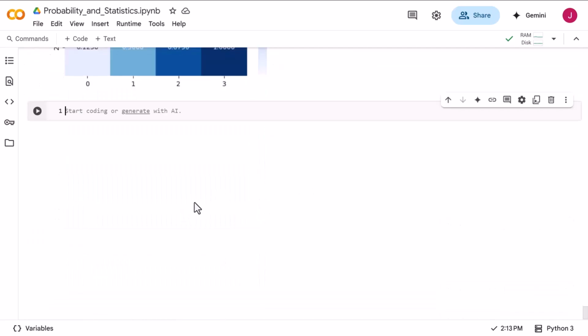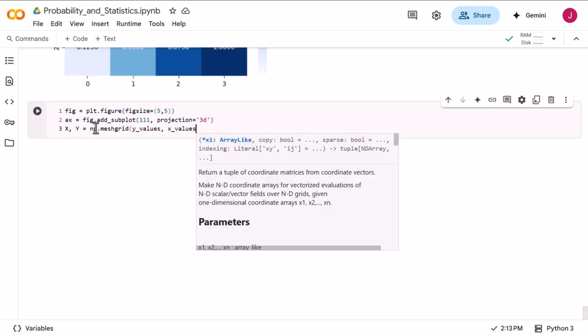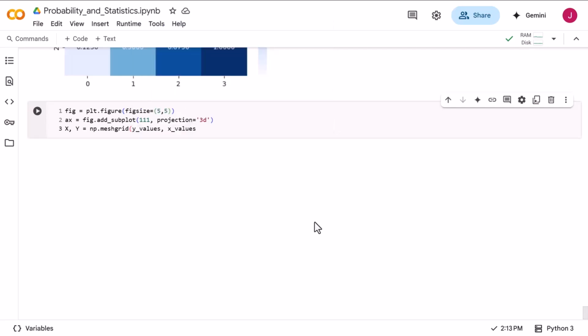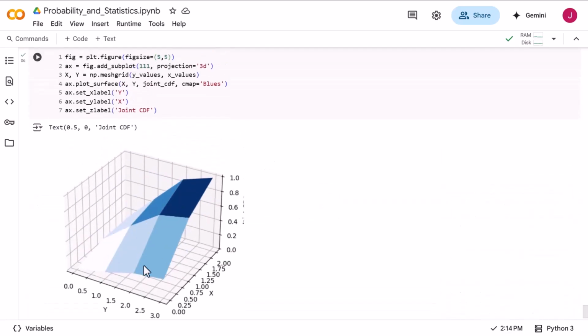I also can plot it like a surface, right? So let's say fig is equal to plt.figure, figsize is equal to 5 and 5. Then x, it's okay. This one is okay. Then np.meshgrid. Now here ax.plot_surface, and you can see here this is a surface plot for the CDF. So you can see here this is the value of y from 0 to 3, value of x from 0 to 2, and here is the value for the CDF. So you can see here at this point it is 1.